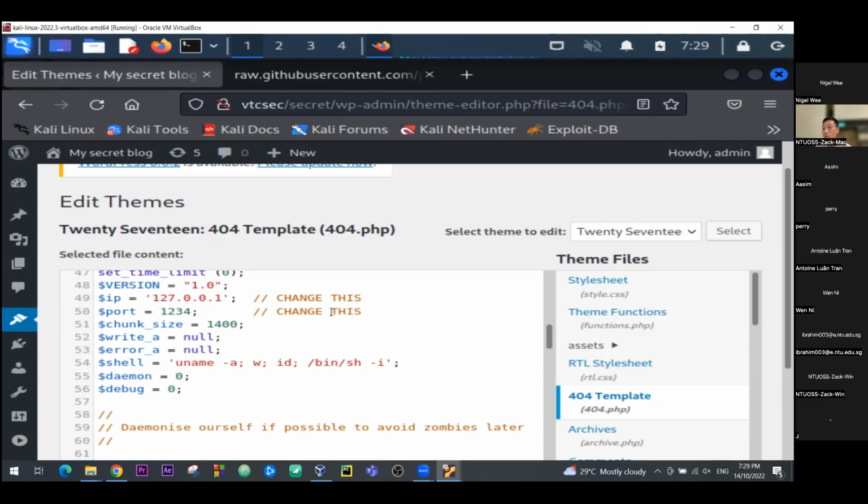Because if we run this code, the reverse shell will just connect back to itself, which is 127.0.0.1, the localhost IP. We don't want that to happen. We want the reverse shell to connect to our Kali Linux VM. So what's our Kali Linux VM IP address? Do you still remember? We actually found out at the beginning.